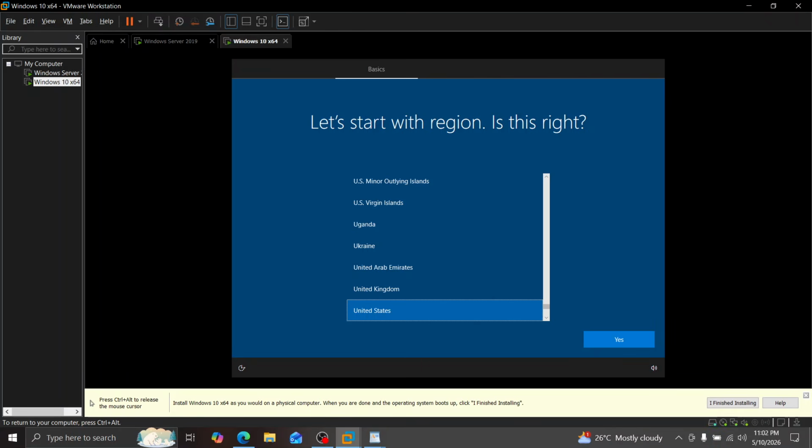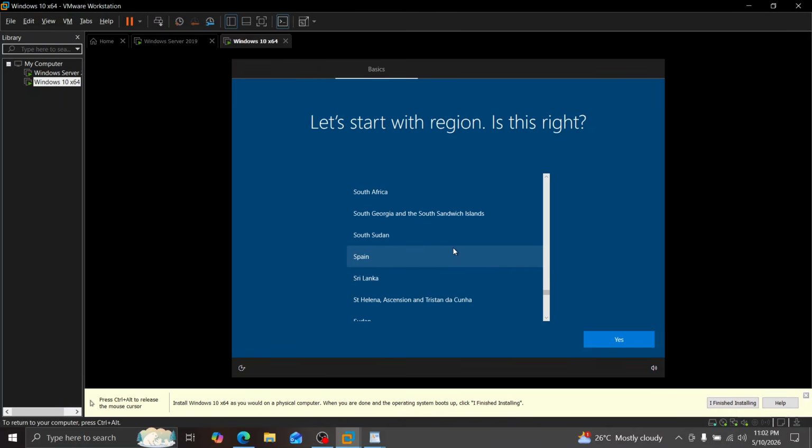Sorry, I was texting on the group. Okay, we can select our region. I guess you all might not get this one. These are some basic things which are not really necessary. Just select Sri Lanka.